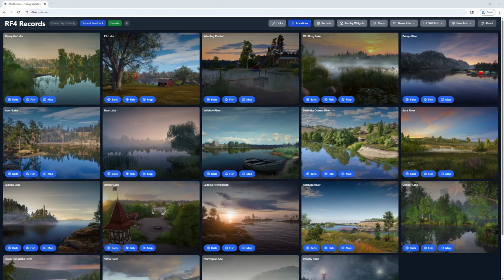For Russian Fishing 4 it has records, trophy weight information, maps, game information, skill information, gear info, basically everything you need except for current spot posts and stuff. Currently we're not aggregating that information, but basically everything else you could possibly need.